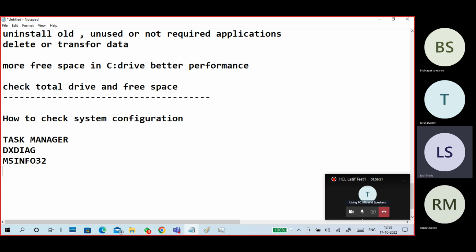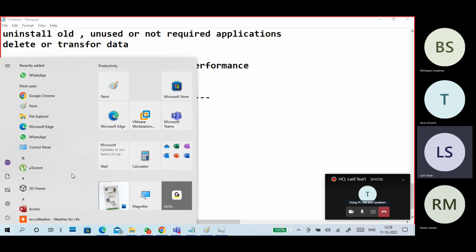Next, press the Windows button. The Windows logo is there now, press that one. That is called the Start menu button, the Start button. So why is it Start menu? Because a lot of people think Start means the power button. No, no, not that. This is the Start button.